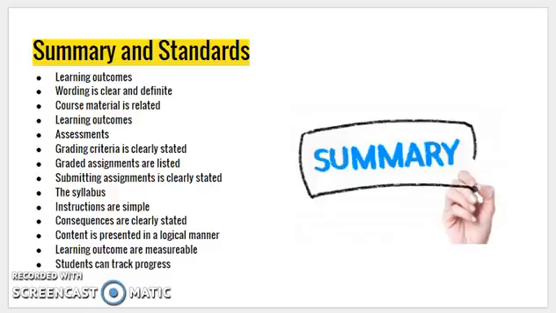The syllabus contains contact information, a course outline, requirements, and guidelines available from the start of the course. Instructions are simple, clear, and logical. Consequences for late assignments and lack of participation are clearly stated and fair. Content is presented in a logical manner. Learning outcomes are measurable and specific. The due dates for graded assignments are reasonable. And lastly, students can easily track their progress.